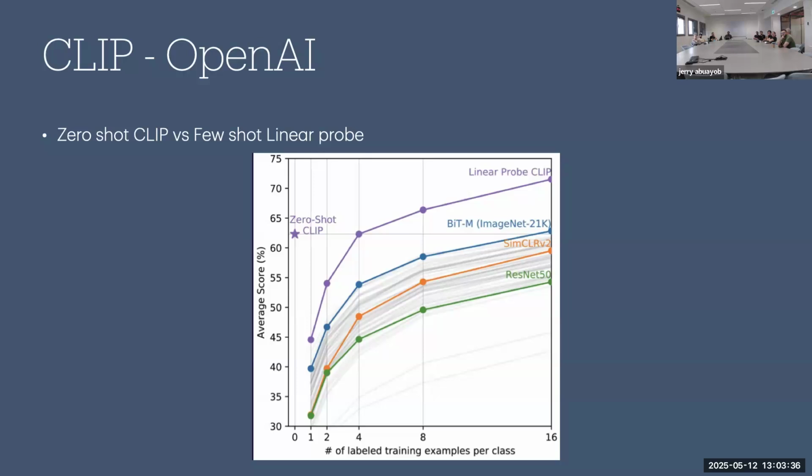whole training set. Sorry, the linear probe before was training that classifier on the training data set, the whole training set, and then evaluating on the test set.